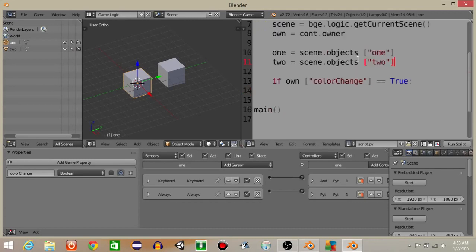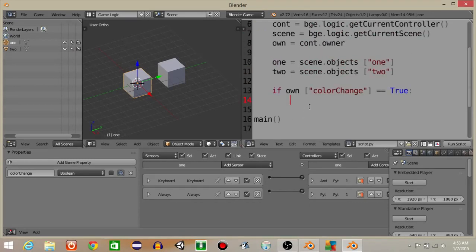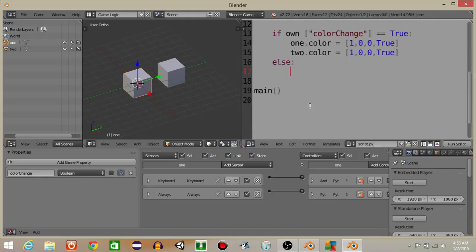So if our color change variable is true, we're going to have 1.color is going to equal 1, 0, 0, true. And then 2.color is going to be equal to 1, 0, 0, true. And this is just going to make our cube red. If we have an else statement now, we're going to have own.color is going to equal 0, 1, 0, true, and then 2.color is going to make this 0, 1, 0, true. And this is going to make the object green.